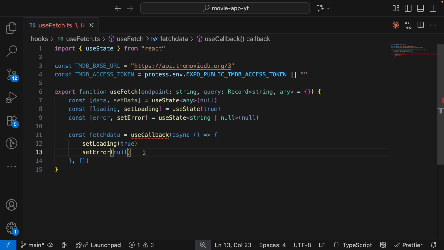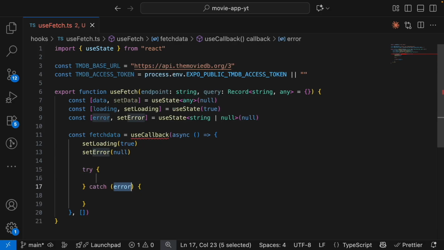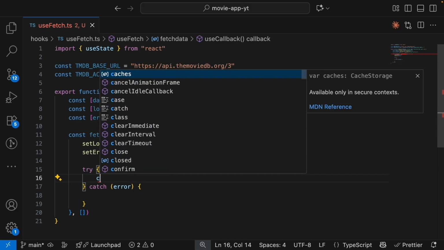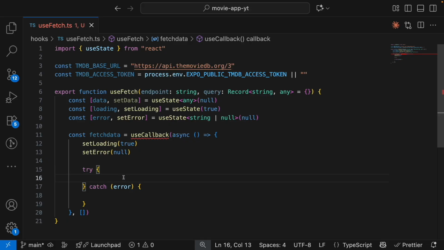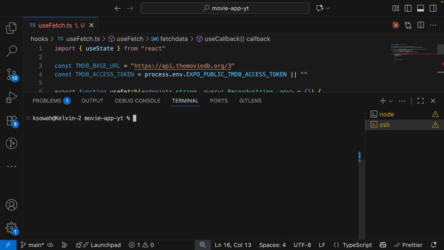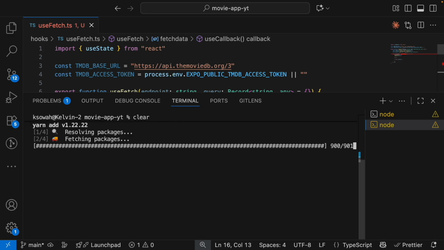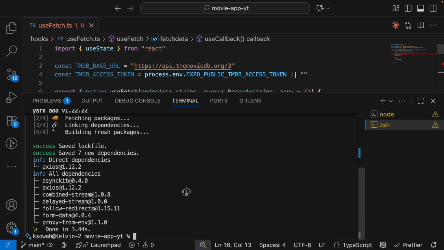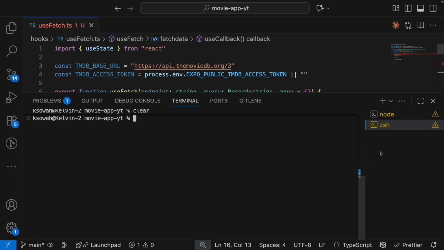Okay, and then once that is done, we are now going to add in a try catch block, and inside this try catch block, that's where we're going to start our fetch. Now we are going to be using Axios to handle the fetch. So what we want to do now is to make sure that we have installed Axios. To install Axios, you simply do yarn add Axios or npm install Axios, whichever package manager you are using for this project. You can do npm install Axios or yarn add Axios, and it should install Axios for you.